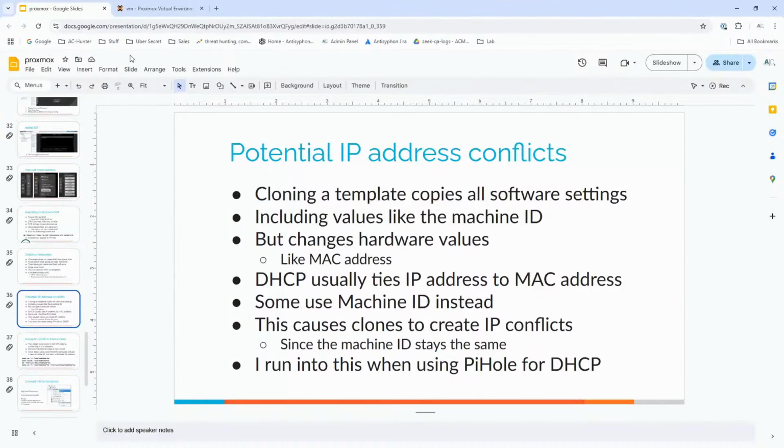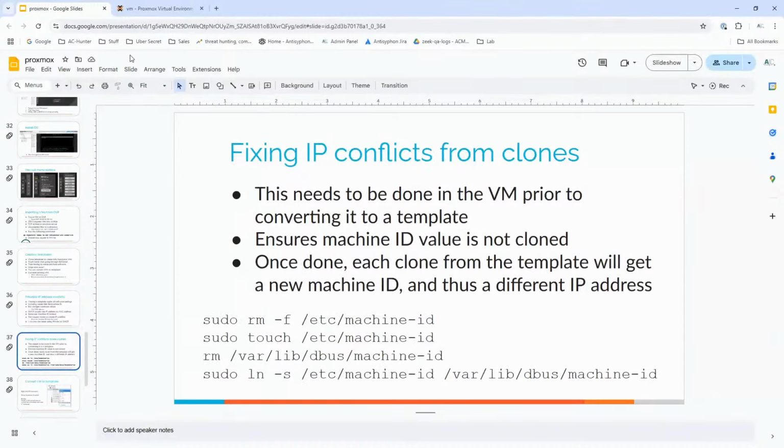And like I said, Pi-hole was where I first ran into this problem. Here's how to fix it. What you need to do is do this before you create your template. So build your VM up, right? Minimum Ubuntu install. Here's the deal, I want these tools to be there all the time. Here's all my patches. Do whatever it is you want to do with it.